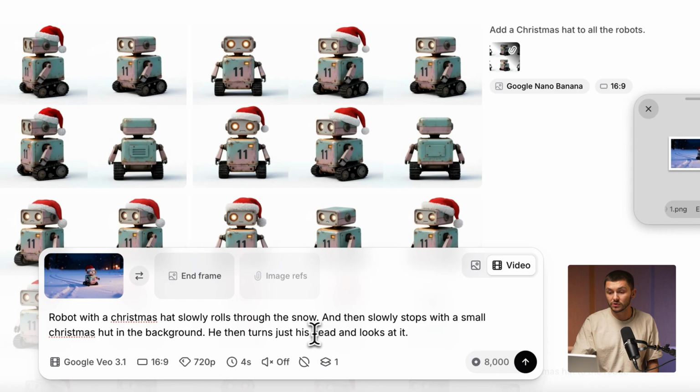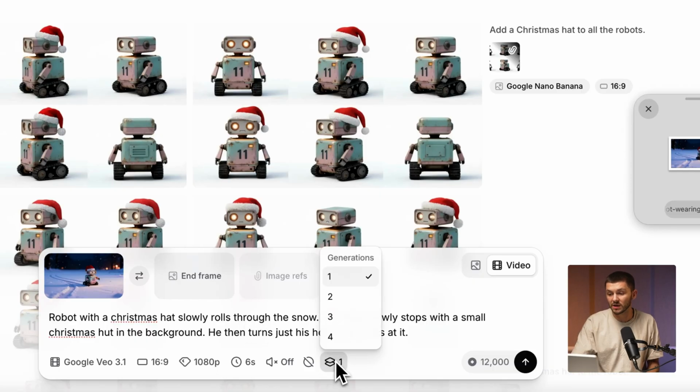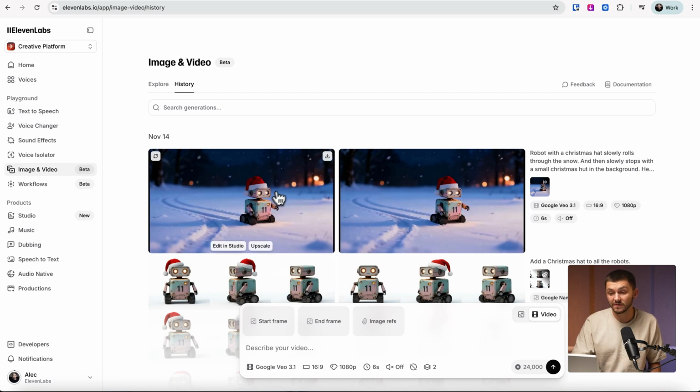I made sure to change the resolution to 1080p, and then I also like to generate at least 6 seconds, just so I have a little bit of room to trim the beginning and the end, because sometimes what I want to keep is right in the middle or it's only at the end. And so it just gives you a little bit more room to play around with. And then I like to do 2 generations at a time with Veo 3, and then we click generate. And so as you can see, we've now got 2 generations from Veo 3.1.